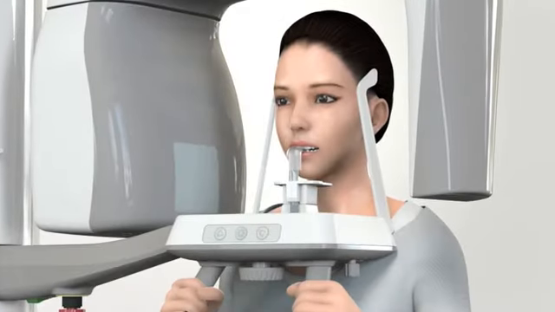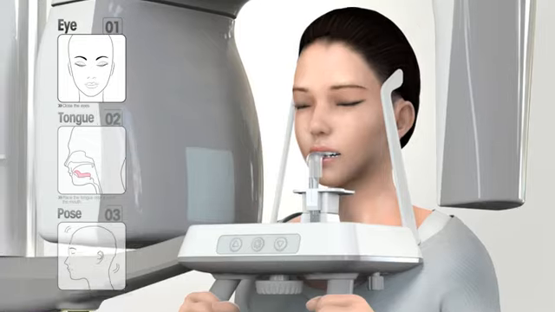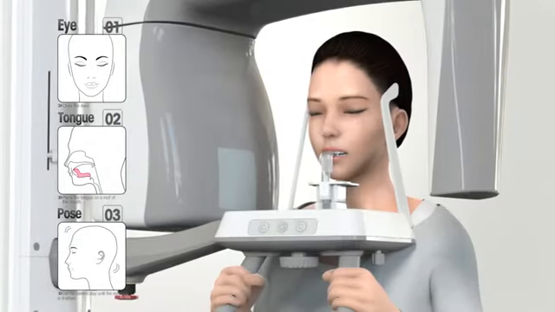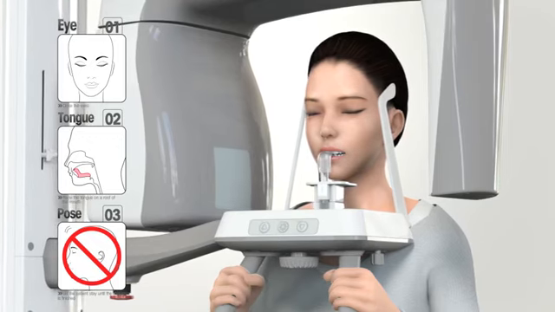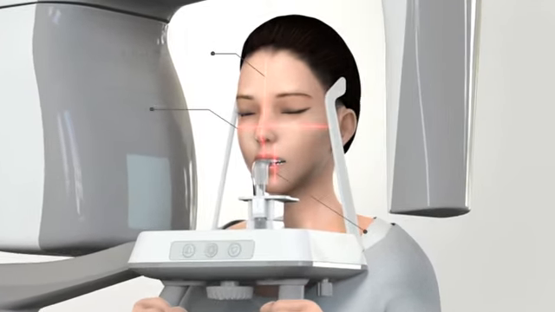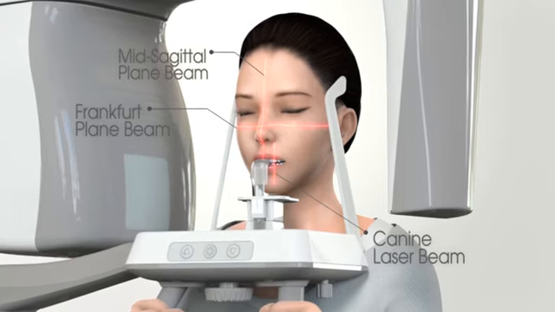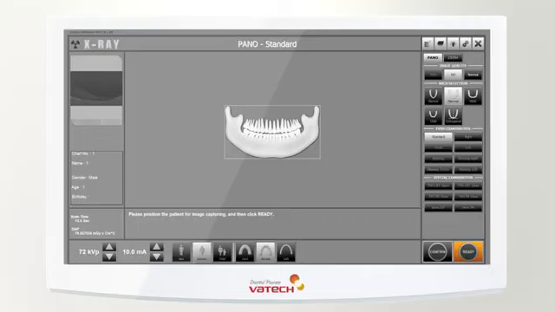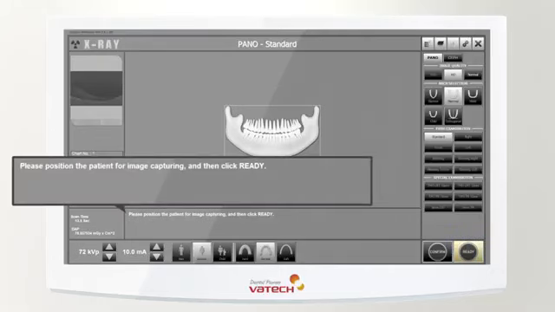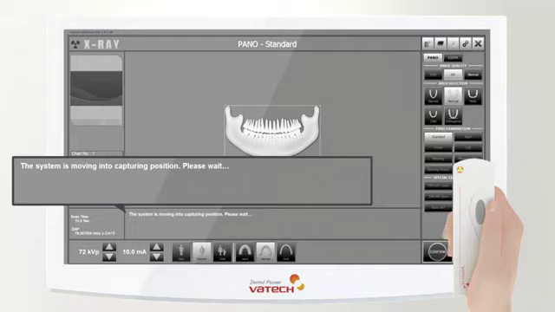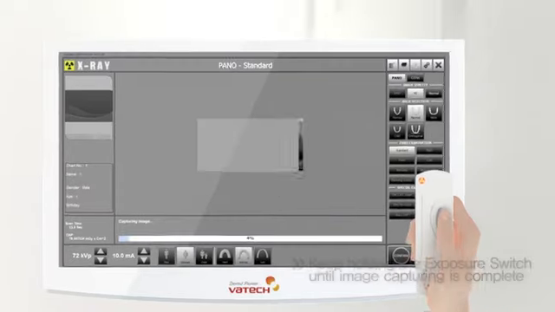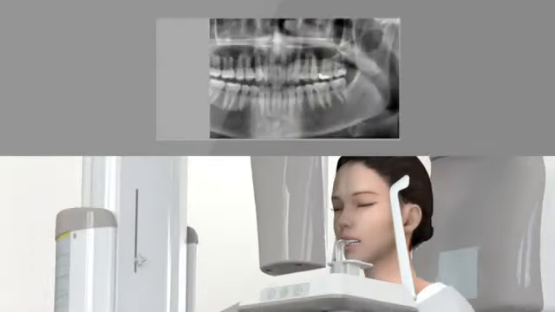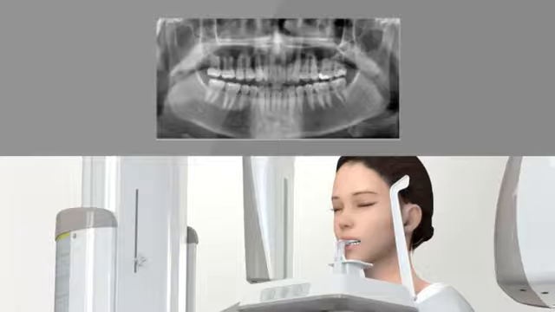During image capturing, ask the patient to close the eyes and place the tongue to the hard palate. Also, instruct the patient not to move until the image capturing is completed. Operator should confirm 3 beams are placed appropriately before capturing the image. Back at the control unit, click the Ready button. Press and hold the exposure switch as the guide in capture software. While the exposure switch is held, radiation is exposed and proceeds taking the images.